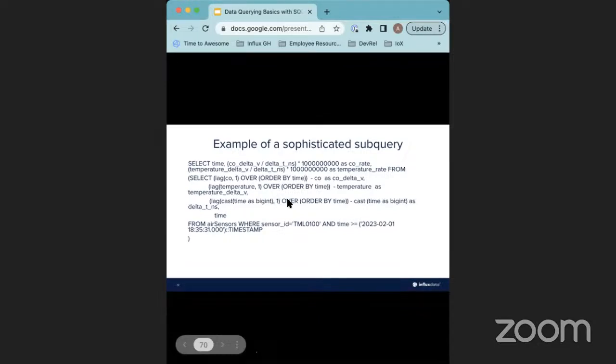And OVER is also interesting, which I saw here. First we order by time, and then we cast over it, and then we subtract it.